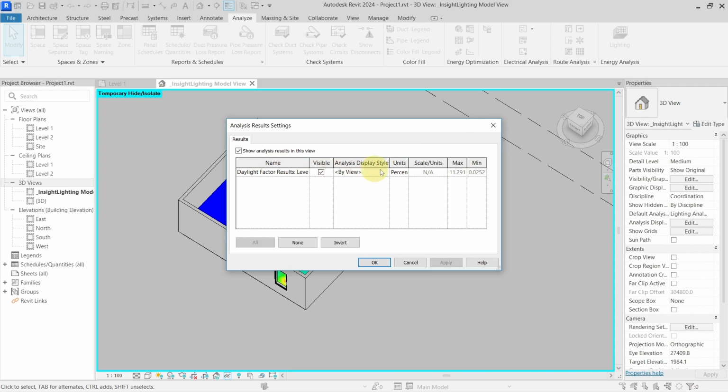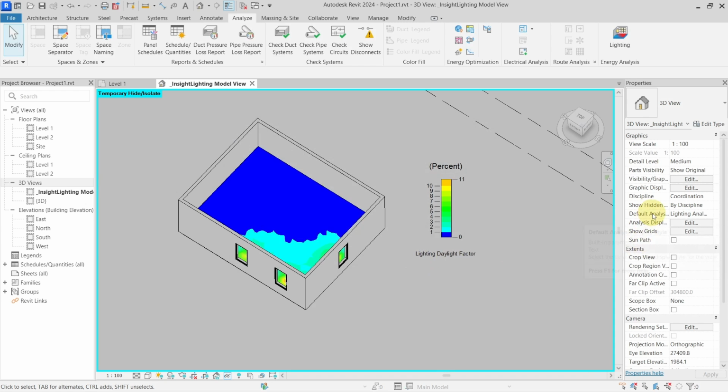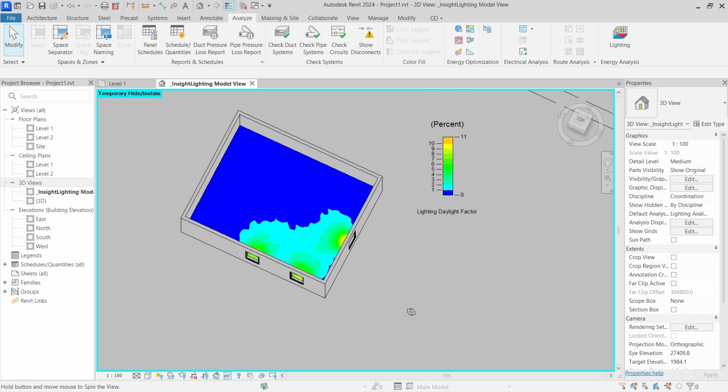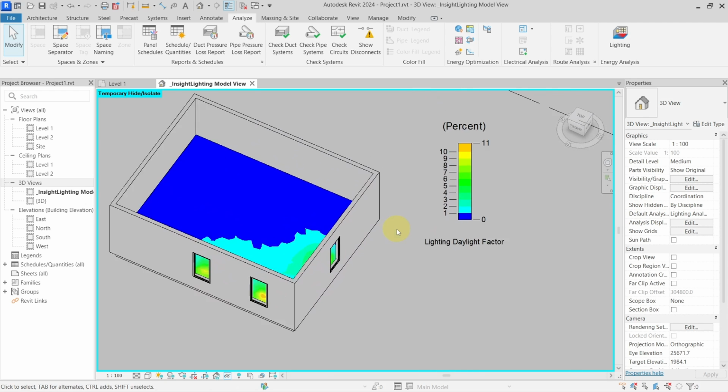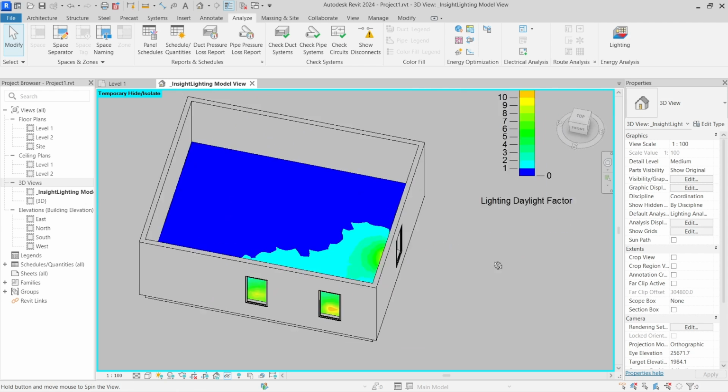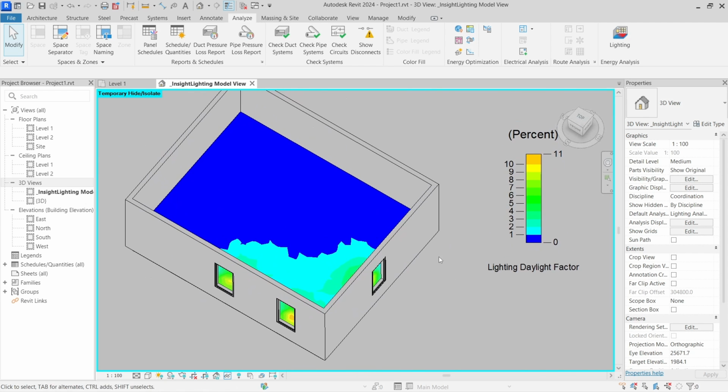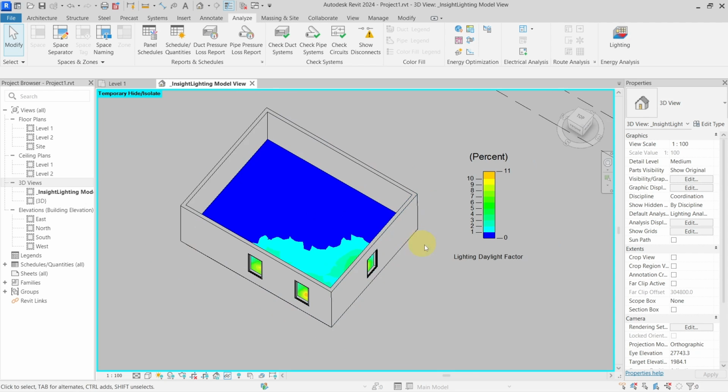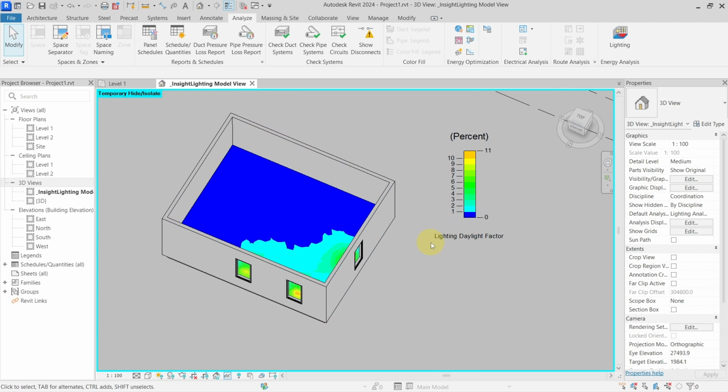So these are my daylight factor results which were loaded into this view. Now this default analysis display style is telling me how this is being visible, or how it is projected, or how it looks in my floor plan. Or not in this example, not floor plan, but 3D view. But basically these colors are defined by this default analysis display style.